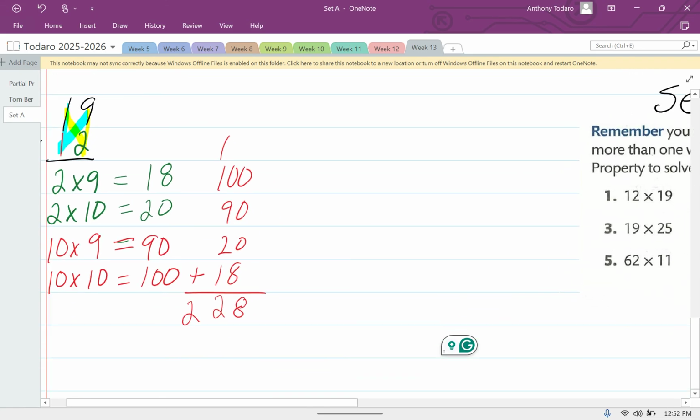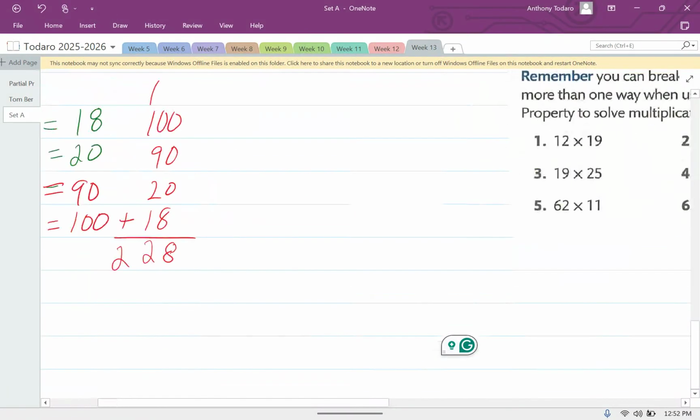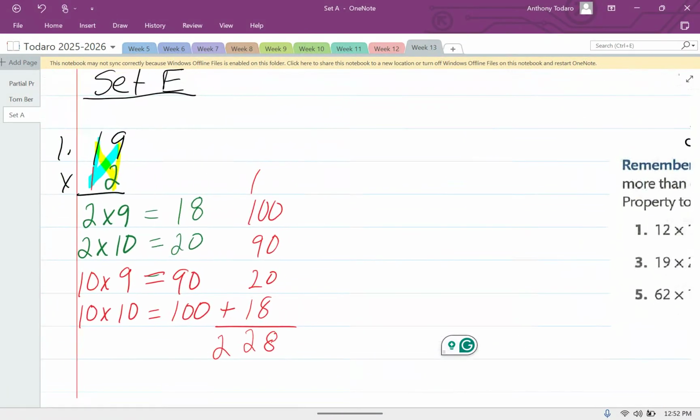And that is for set E. All right, I think you guys have this. Good luck to you. Hopefully these samples work for you.